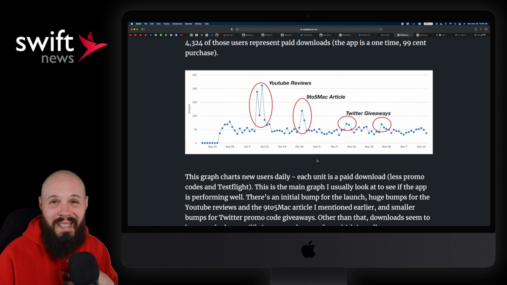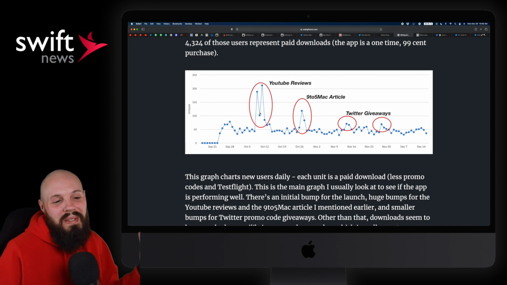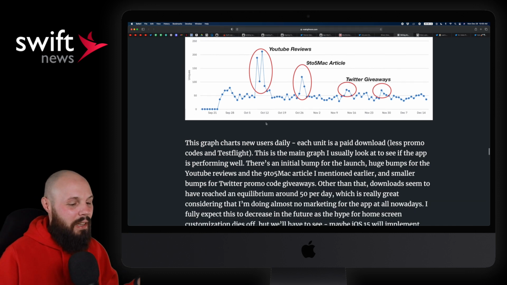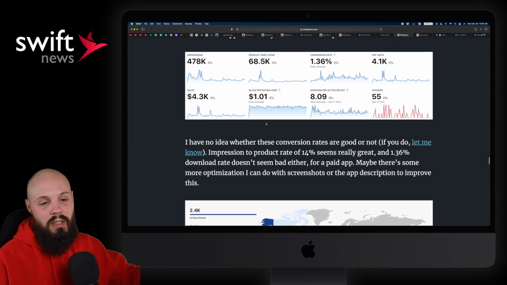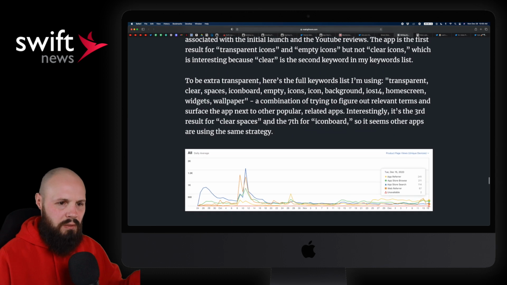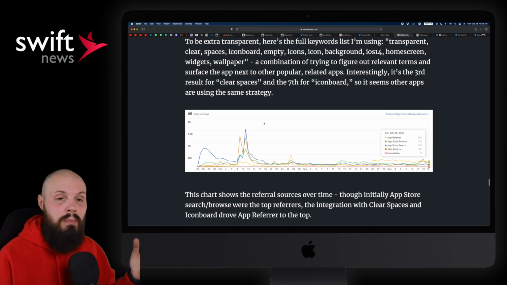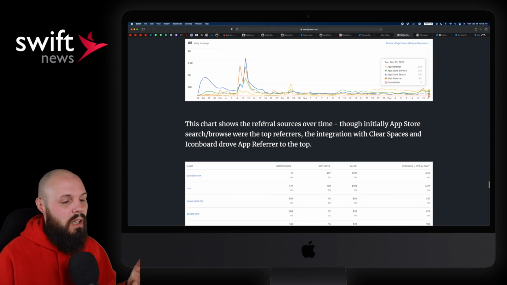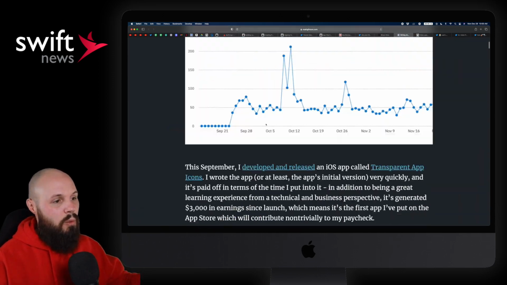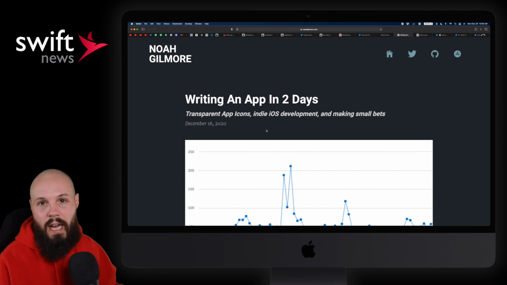So again, one of the most interesting things, at least to me, about indie development is that yeah, it's cool to build a product, but as the indie developer, you're not just the developer, you're the whole company, right? So how do you market it? How do you sell it? That's a whole other skill set than just building the app. So again, that's always fascinating to me. But he gives a ton of details on how it went. I believe he's made about $3,000 from this quick app that he just put out on a whim so far, right? It's very young in its life. But anyway, if you're interested in this kind of indie development stuff, check it out. This article by Noah Gilmore, all about his transparent app icons app.